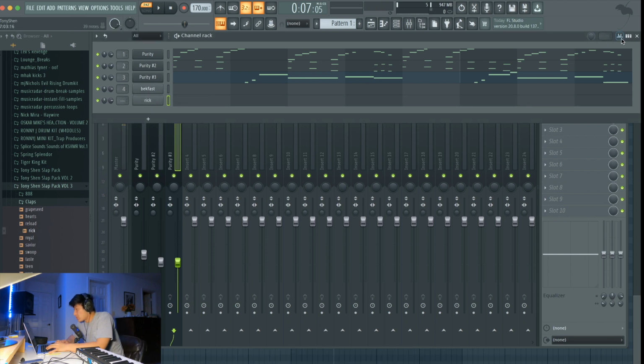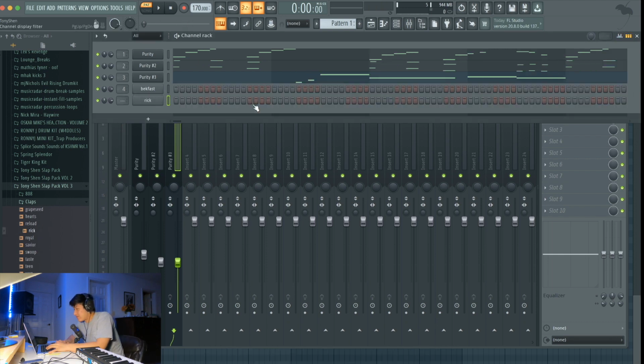But yeah, I'm actually really proud of this drum kit, guys. With the sounds that I have right now and the sounds that I'm still in the works of making, it's gonna be a very insane drum kit.